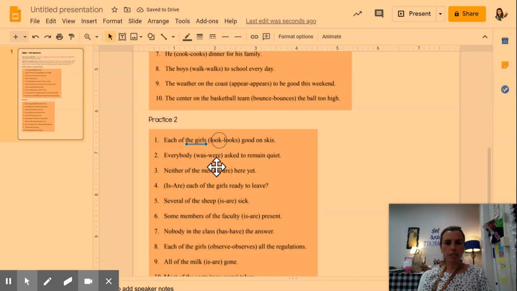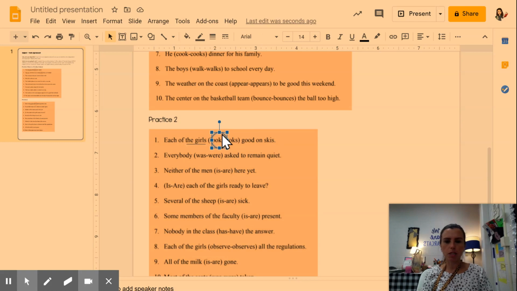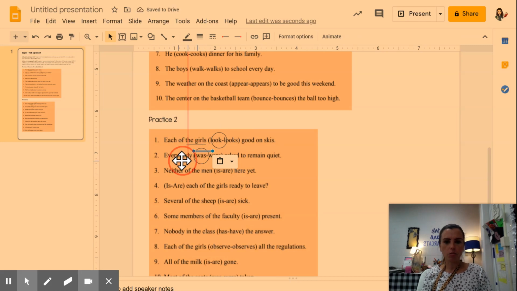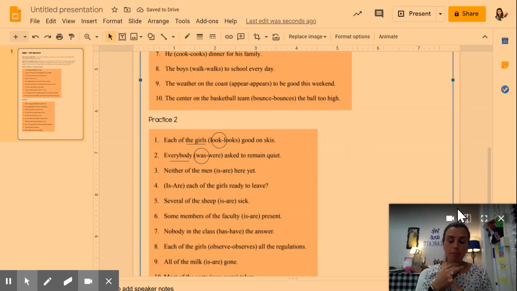So everybody was asked to remain quiet. So I'm going to take my circle, I'm going to copy it, I'm going to paste it. Everybody was asked to remain silent. Now I can also do the same thing with the line. I can copy it and paste it. So I'm just moving that line to who was, everybody was. So I'm identifying my subject and I'm identifying my verb.